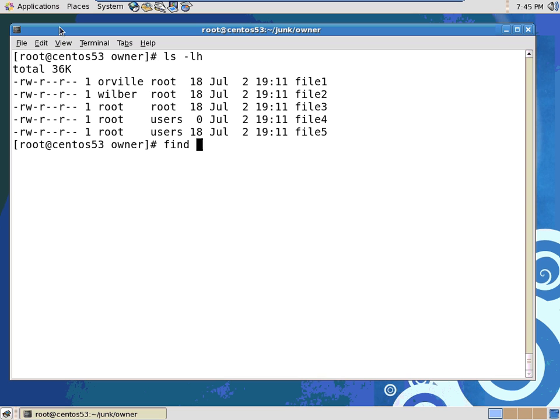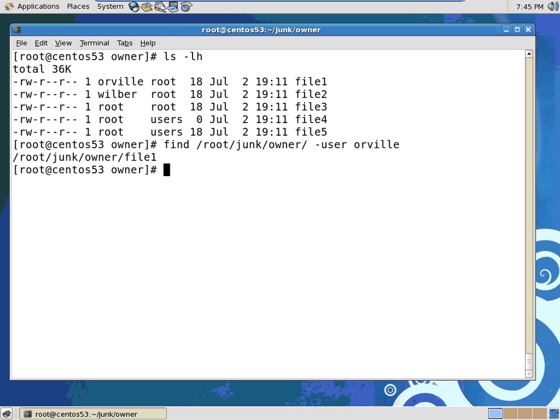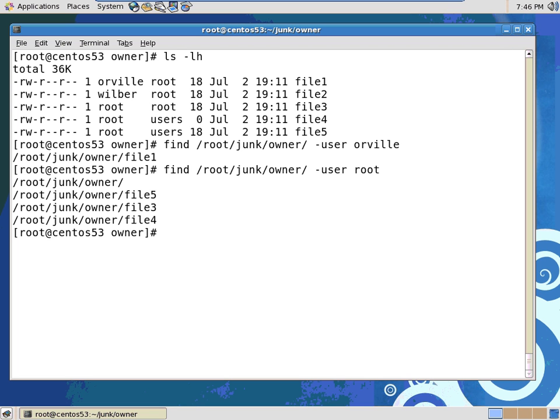So if I say find, I could use dot, or I could say root junk owner. Start there and say user Orville, and it found Orville was the owner of file1. How about root? Look, it gave me owner. Why did it come up with that? Because the owner of the directory itself was root, so it actually returned the directory itself.